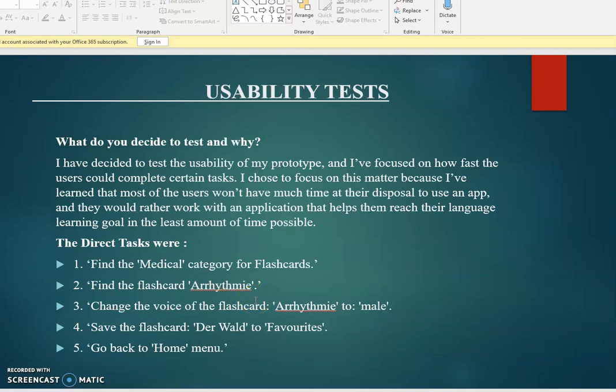During my usability tests, I decided to test how fast the users could complete certain tasks. I chose to focus on this matter because most of the users won't have much time at their disposal to use an app, and they would rather work with one that helps them reach the language learning goal in the least amount of time possible.